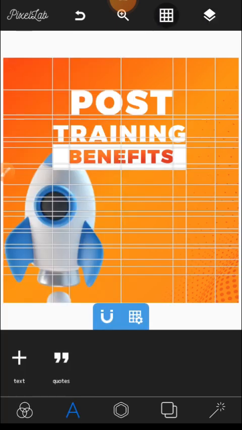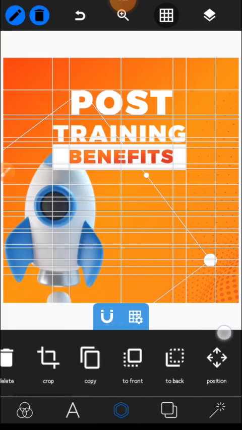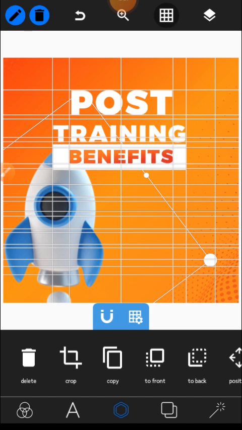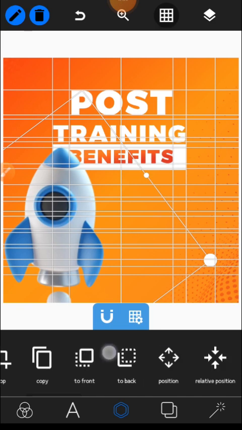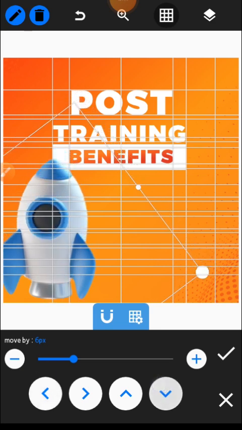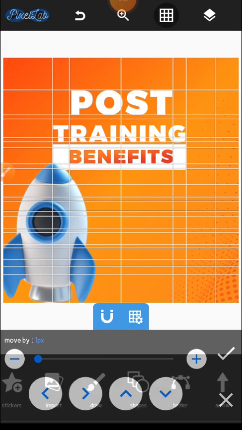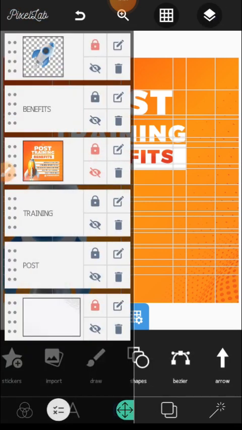So if you look at this rocket, it seems to be behind the text, which is not supposed to be. So what we do is to bring the PNG up, or should I say out. As you can see, the rocket is covering benefits, so we need to readjust it down a little bit. Good. So we lock it.